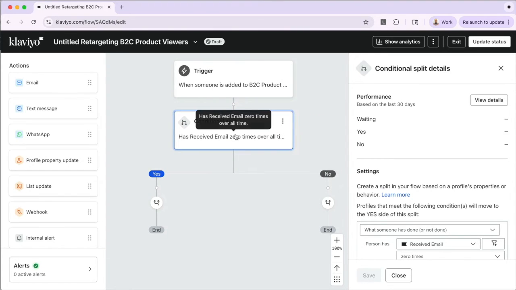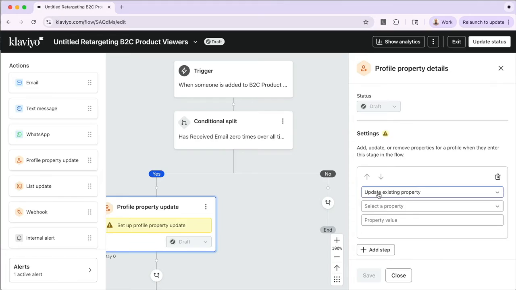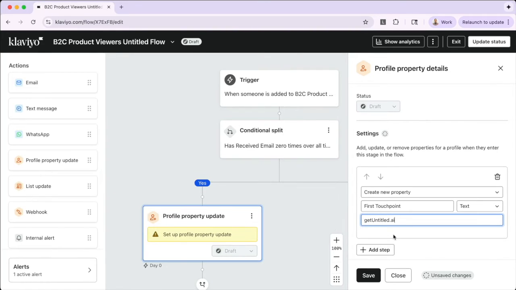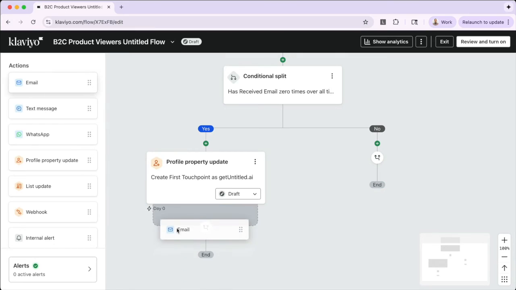Next, insert a profile property update for those contacts who meet the Yes criteria of your conditional split. Add a step and create a new property. The property label can be something like First Touchpoint with a text value and a property value of something like getuntitled.ai. This field will not auto-populate for you. It only appears here because we've previously set it up in this demo account. Save that profile property update, and now your flow can continue as normal with emails.